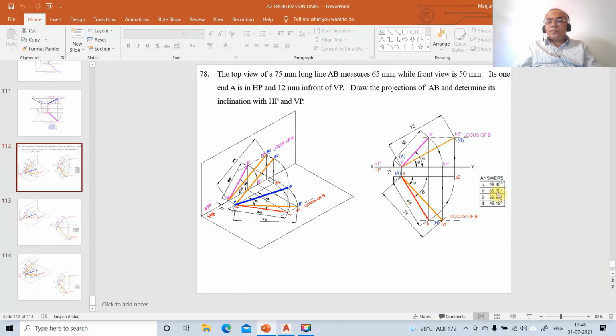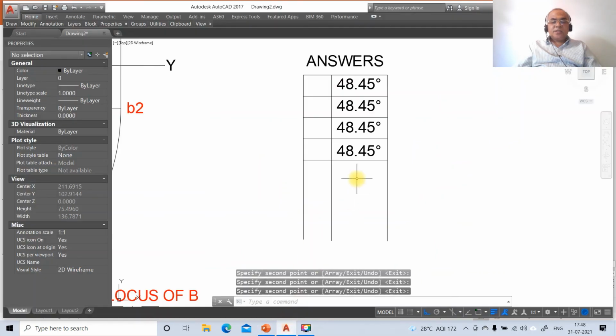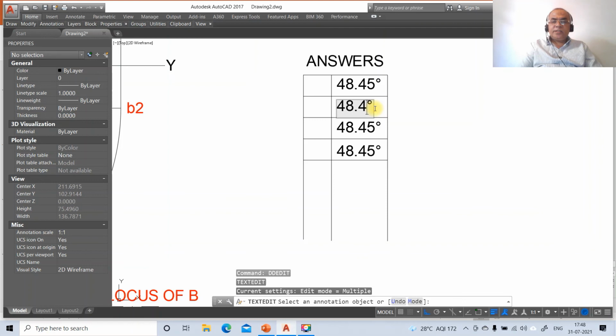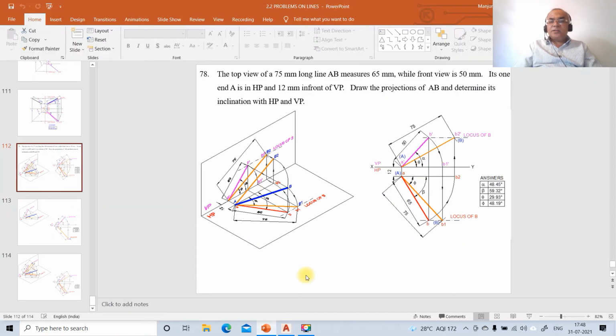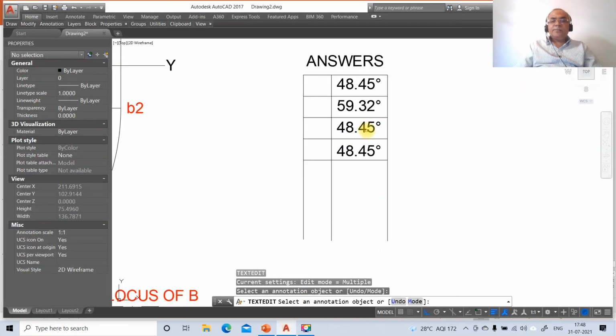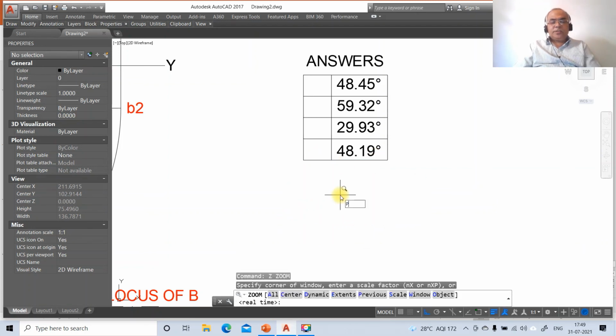Then you just go to 59.32 degrees, DD edit, 59.32 degrees. Then the next one is 29.93. So you take 29.93 and then the next one is 48.19. Then go to trim, select this as the cutting edge and this as the object to trim.